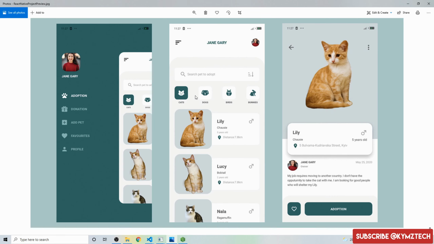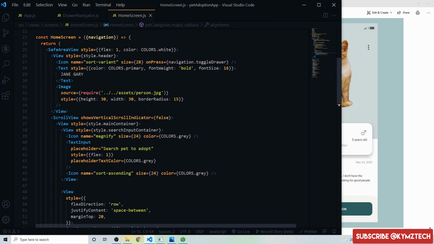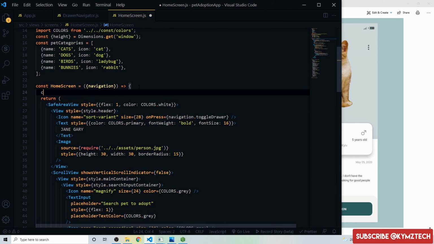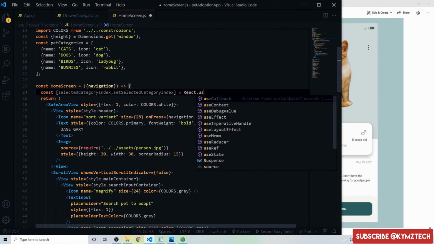So once the user click on a particular category, it's going to change the background to a primary color and also change the icon color to white. So to do that, we're going to create a state. So this state is going to be used to keep track of the selected category index. So we're going to make use of this index to change the colors of the category. So right here we'll say const, I'll call it selected category index, and also passing the function to set it. Then by default, we're going to give it an index of 0.